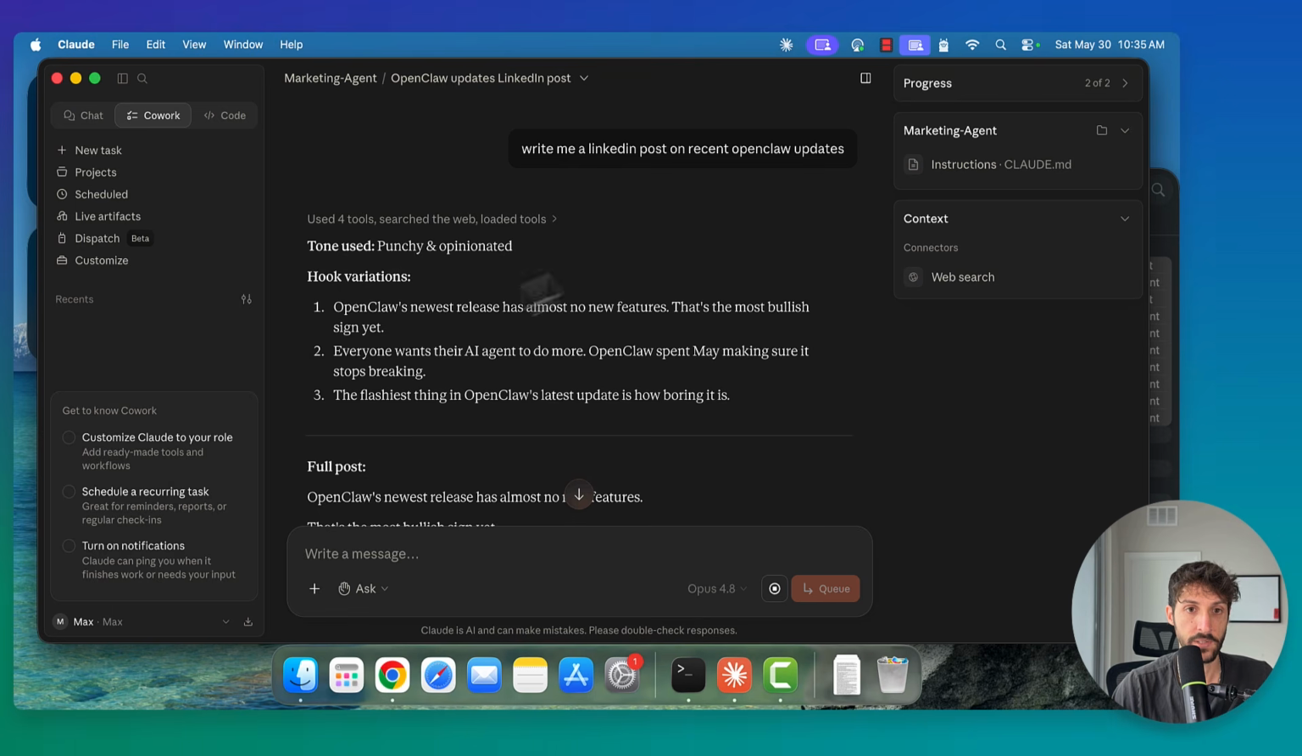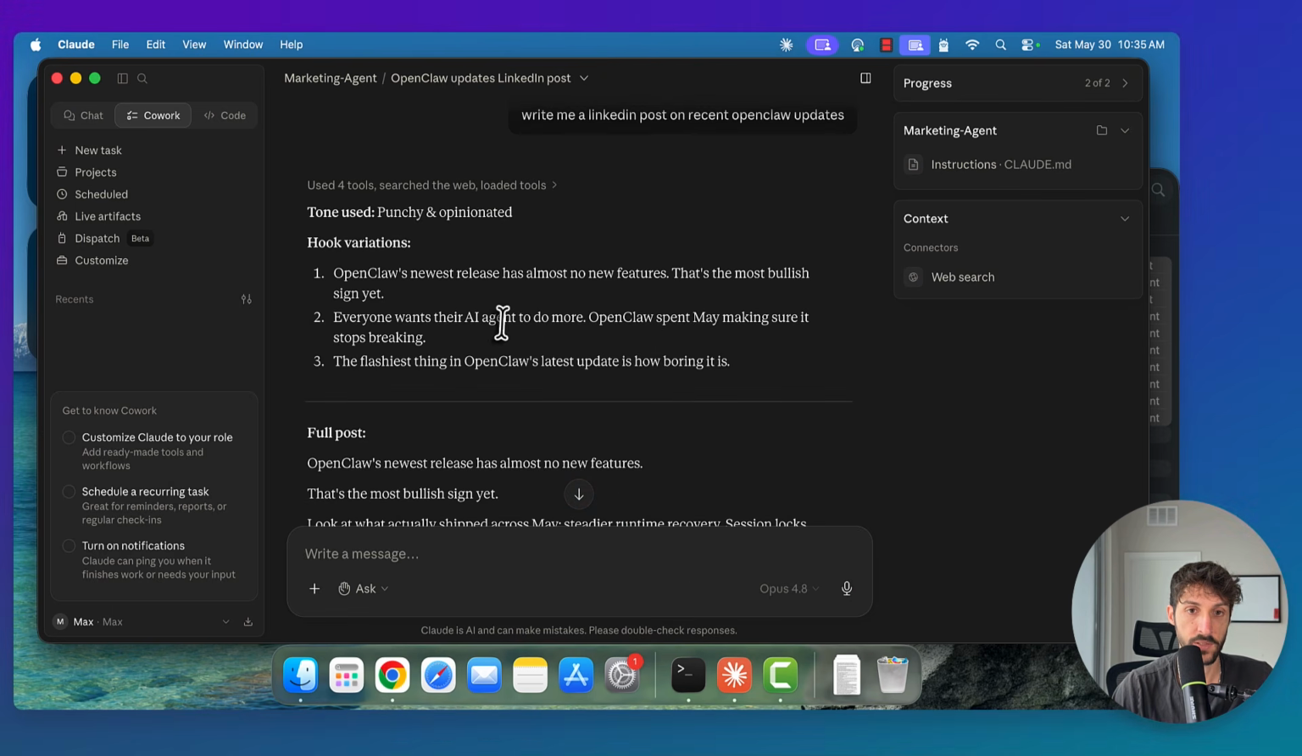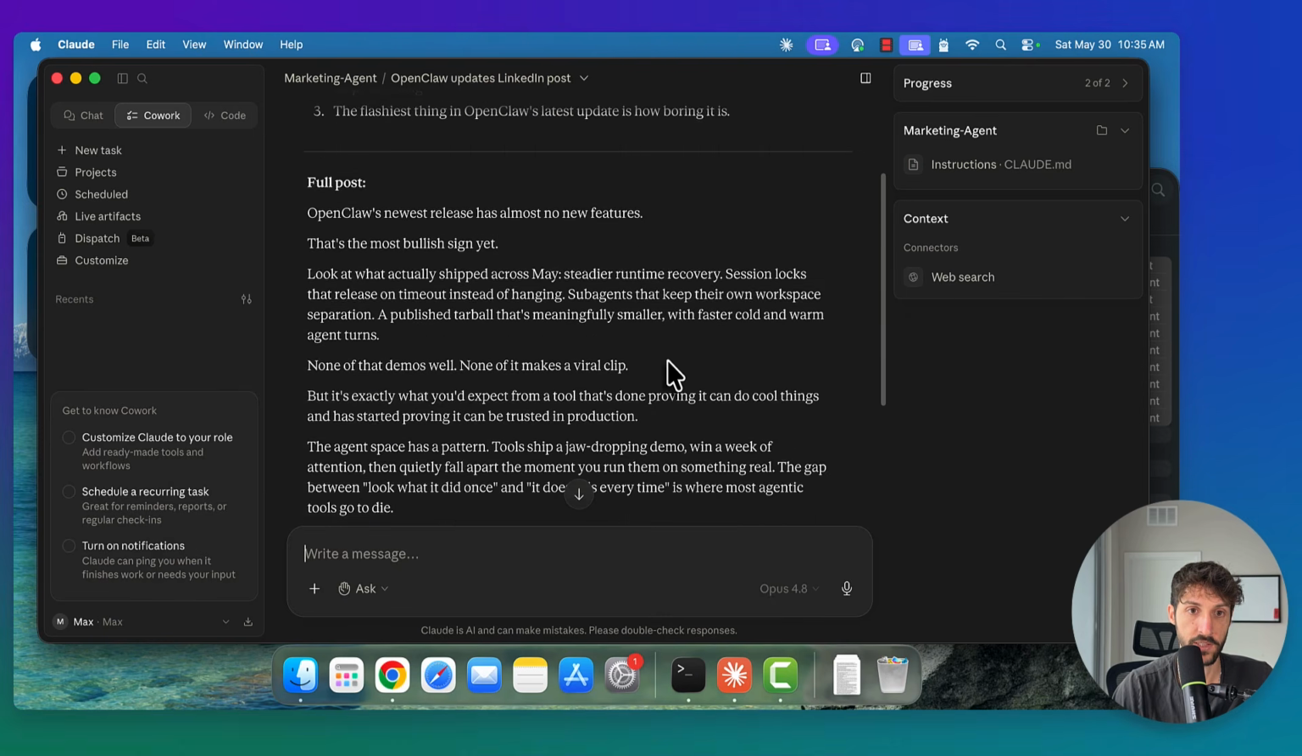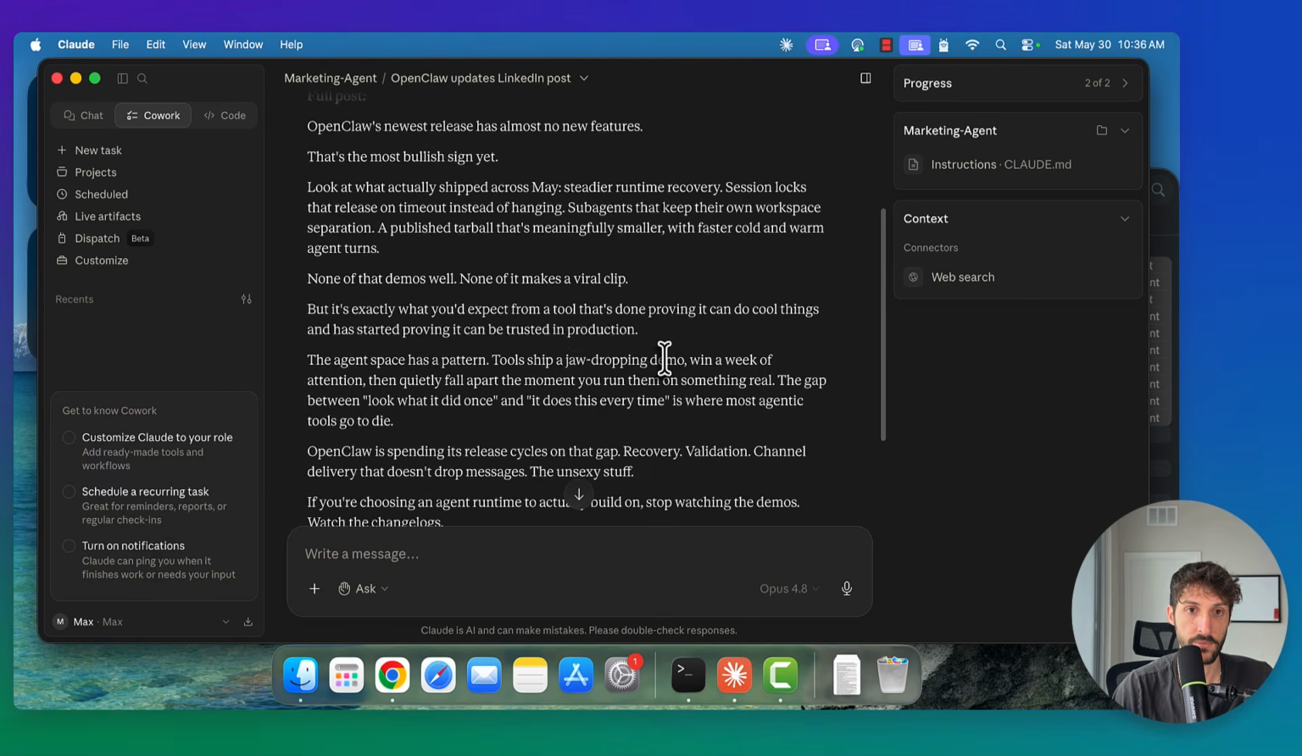Came up with punchy and opinionated hook variations. OpenClaw's newest release: everyone wants their AI agent to do more. Flashiest thing in OpenClaw's latest update is how boring it is. Right, and it wrote us this pretty good LinkedIn post.